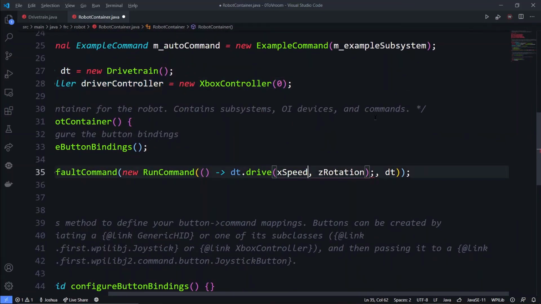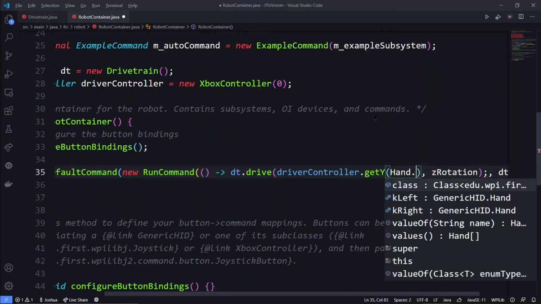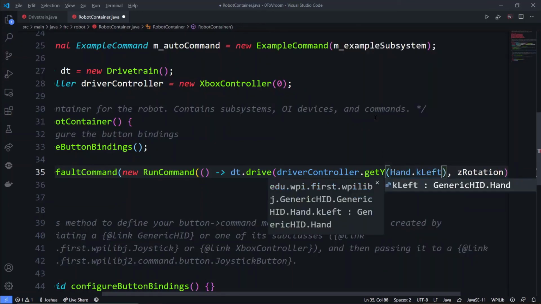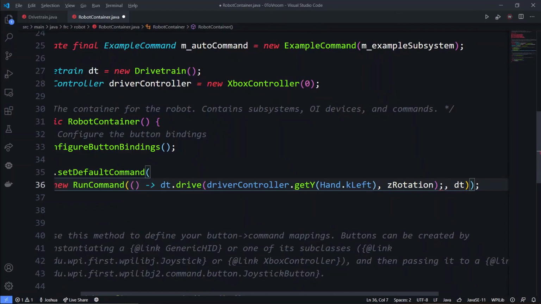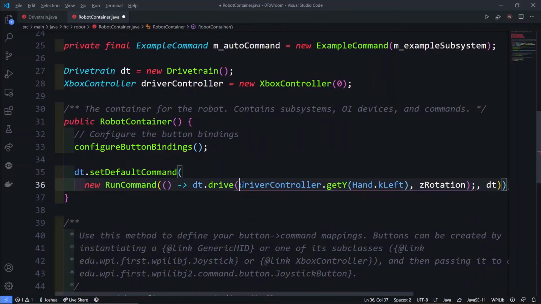So in xSpeed, we're going to say driverController.get, that would be the getY, Hand.kLeft. So this would get the y-axis or the vertical axis of the left hand. I will say, on an Xbox controller, the y-axis is inverted, so you have to put a negative sign whenever you request it.